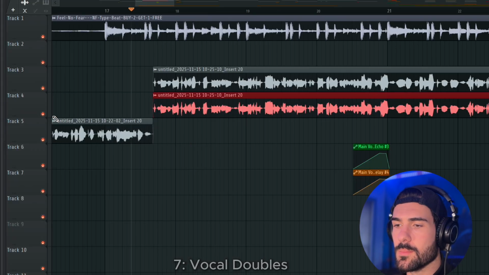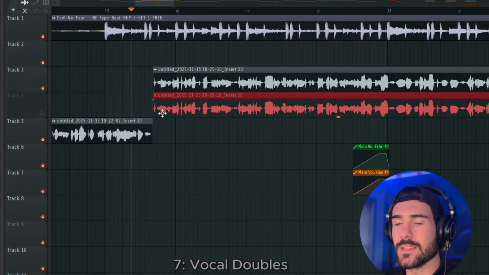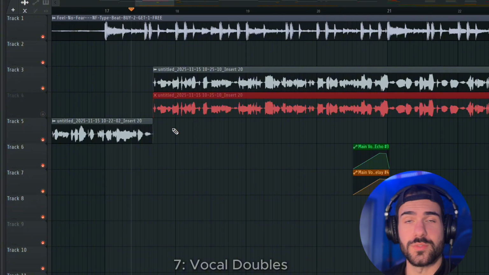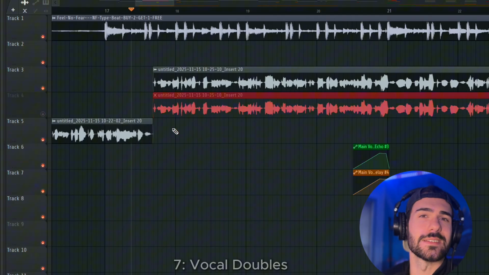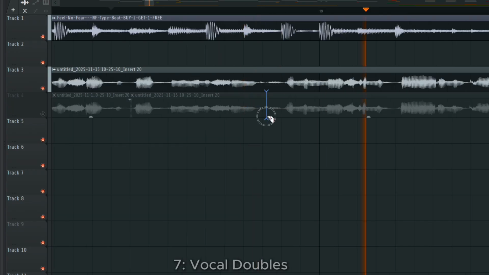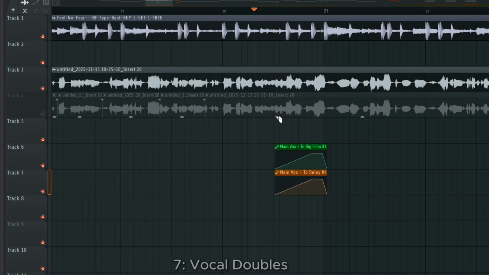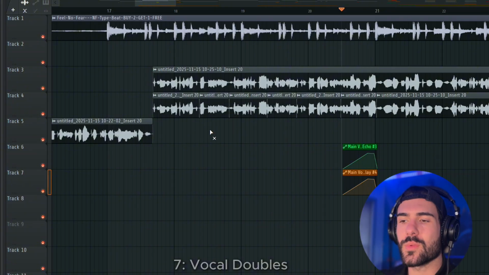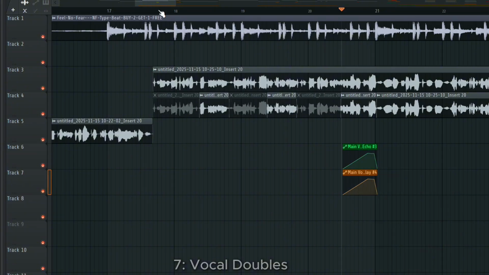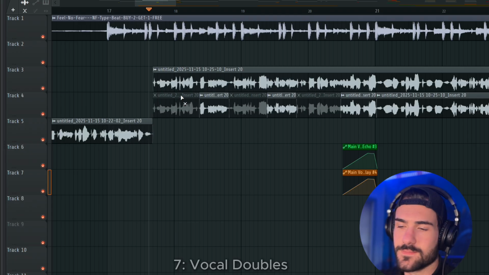Now I like to mute the duplicate track and then listen through and just kind of chop together the parts where I want the emphasis vocals to come in, because you don't want them present throughout the entire performance. I'm going to mute the rest of the parts that I don't want present in the emphasis vocal. Go ahead and play it and just see how that sounds.